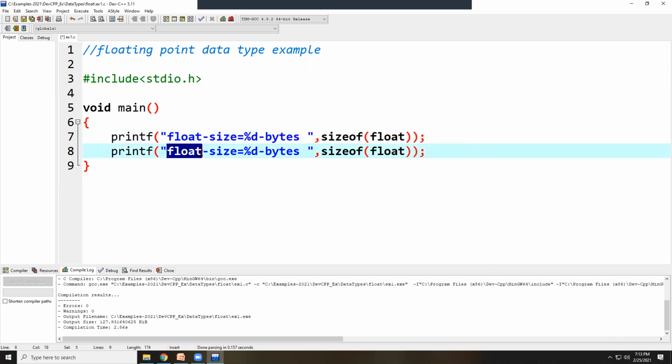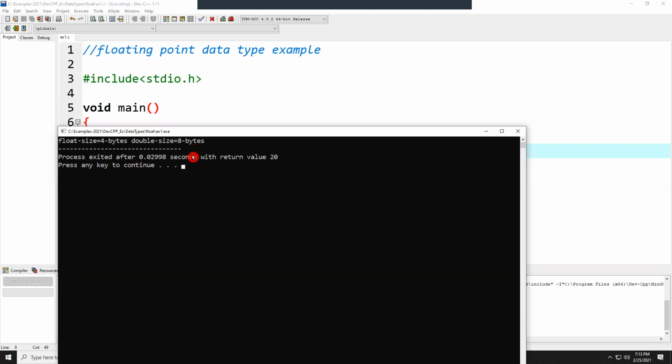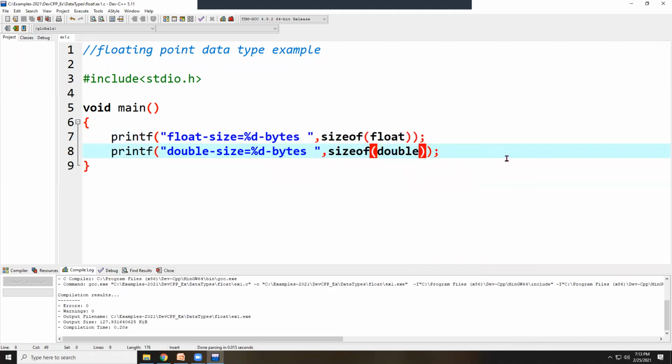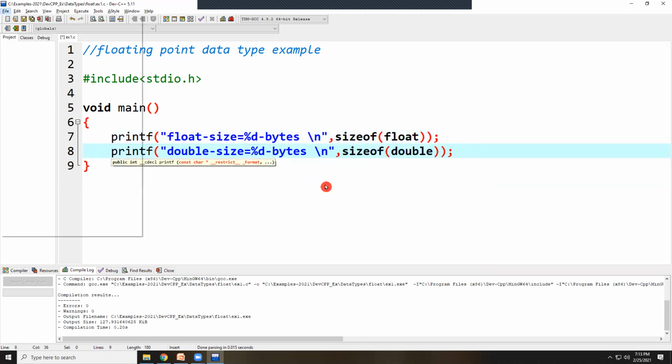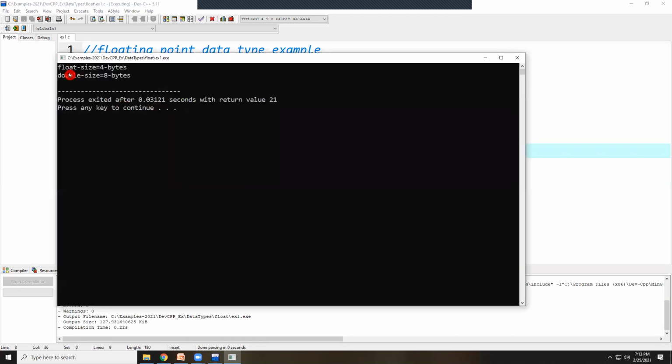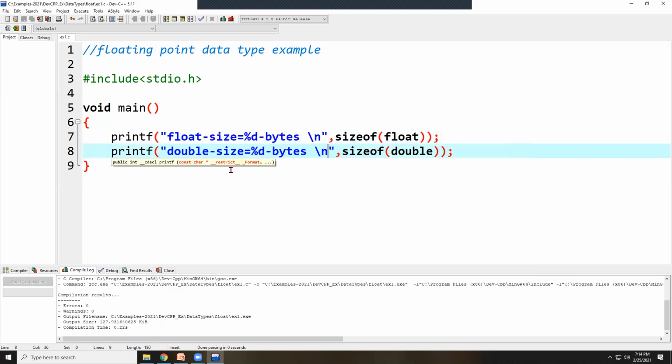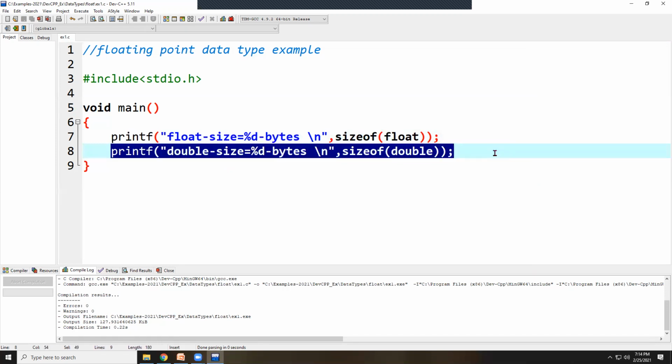Similarly, I go with the double size. I want to print the size of double. Compile this application, run this application. It comes with 8 bytes of memory. Just compare how it is printed in the Turbo C++ IDE. Are the sizes varying between Turbo C++ and Dev C++? Just checking. Run this application. There also float occupies 4 bytes and double occupies 8 bytes of memory.